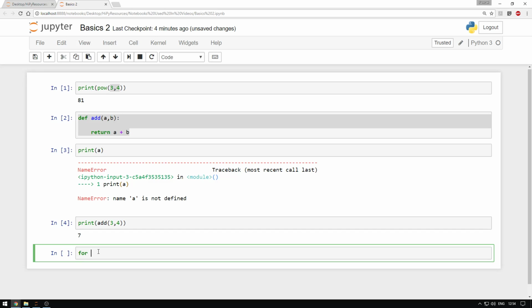So we type in for, and then we type our dummy variable. So I'm going to type in i in, and then we need a list for it to iterate over. So for now, I'm just going to write range(101).